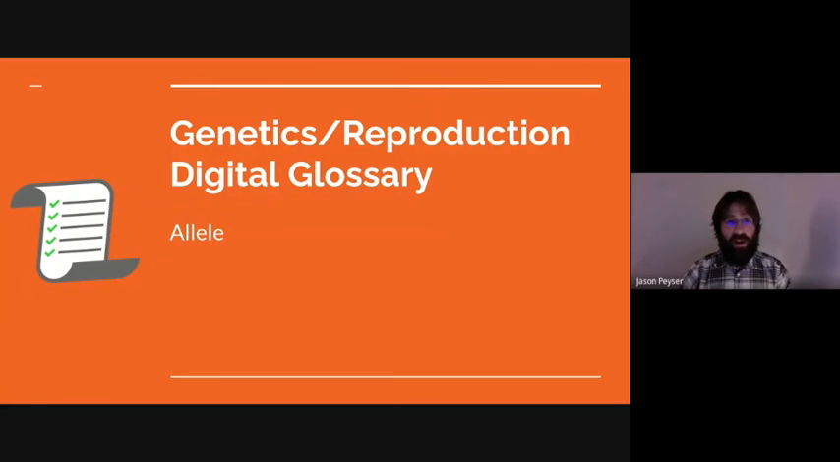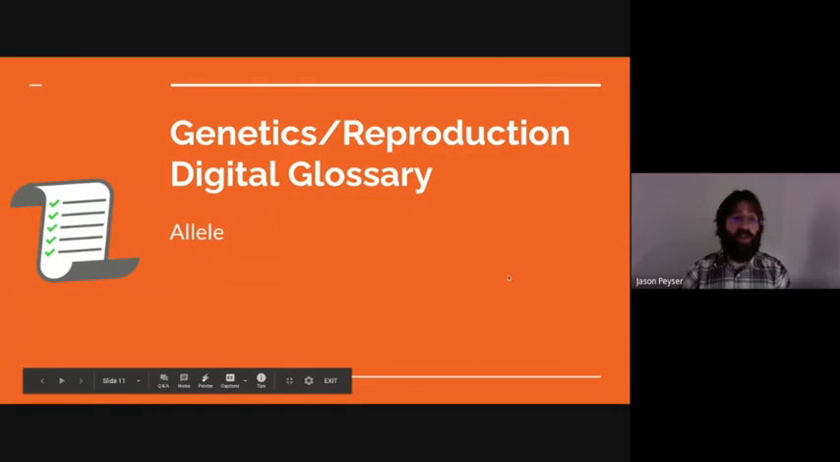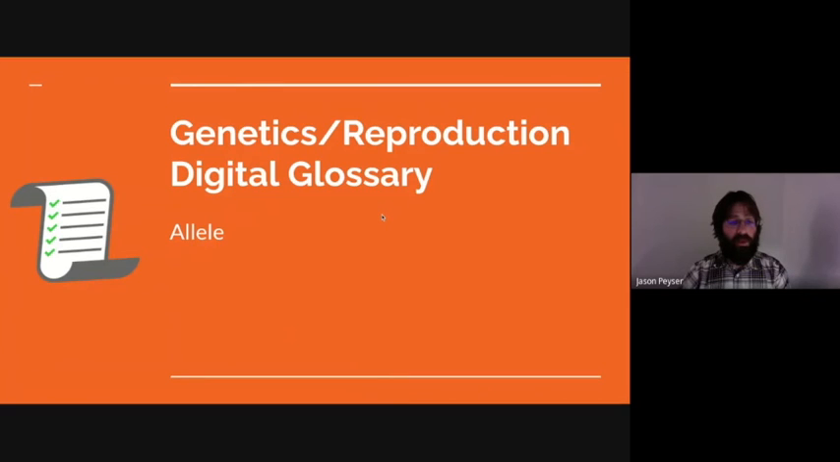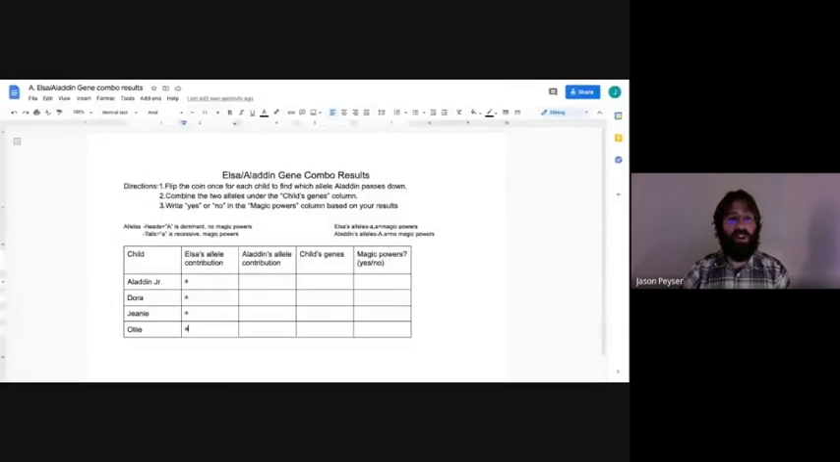You're going to define it. You're going to put a definition in your own words. You're going to come up with an example for it, and then you're going to give me a picture that represents that example. All right. So that's the homework. That and finishing up this gene chart. So I'm going to let you do as much as you can now, and whatever you don't finish, you're going to take home, and we'll discuss tomorrow.